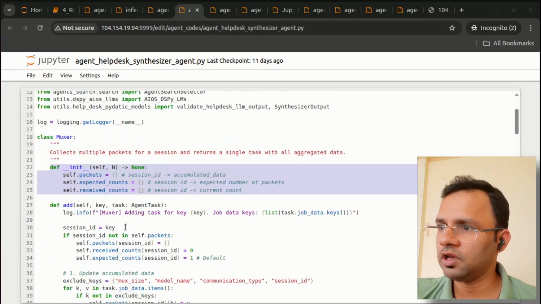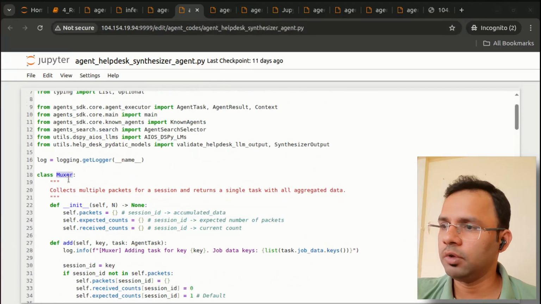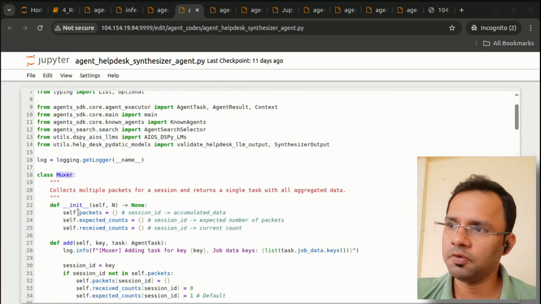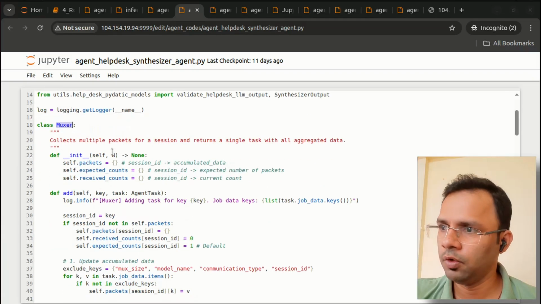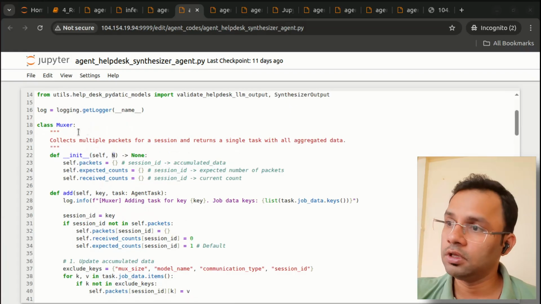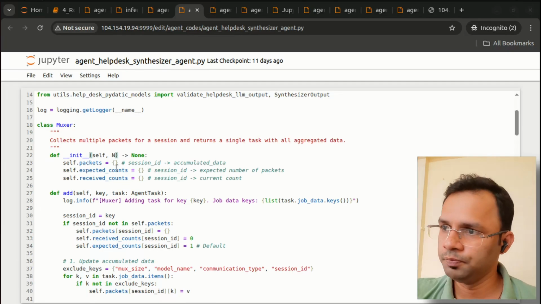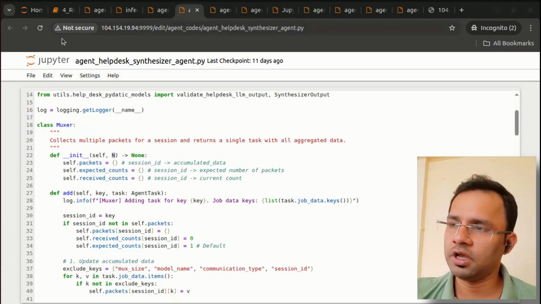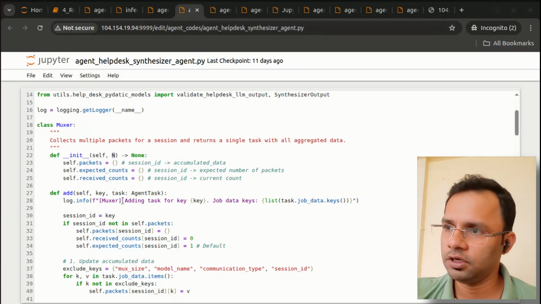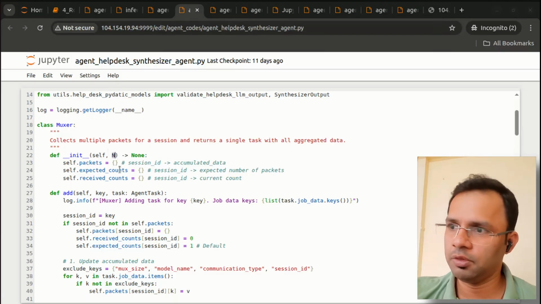So I have a special class here, a muxer. This muxer is a little bit different from the previous muxer we saw in the third video, where n was the main thing: when the muxer class is instantiated, n was taking a value that was supposed to help us close the muxer's loop. But here n is of no use for me, because the router agent can dynamically select a number of different agents.